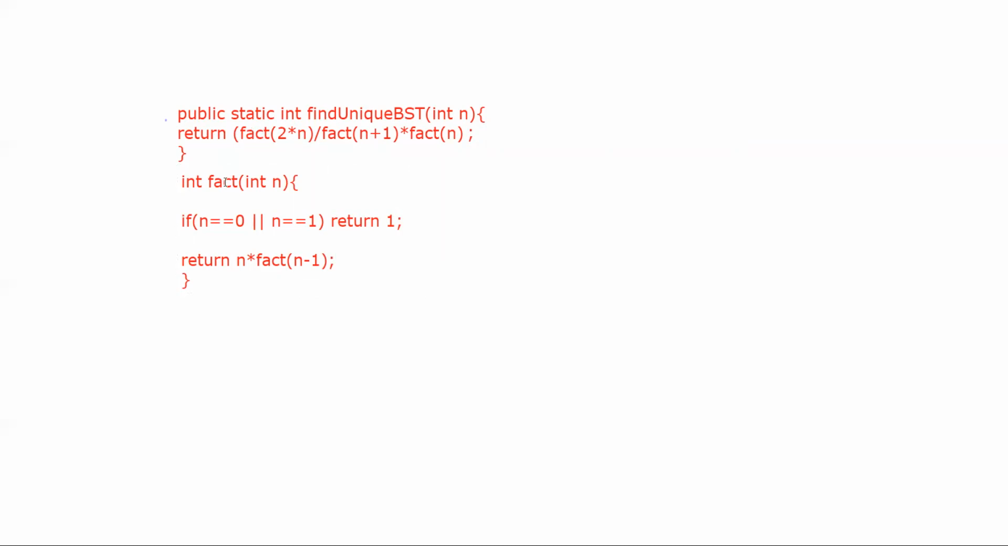This factorial function will be called, and here I will pass the 2n value. It will calculate the factorial of 2n, the factorial of n plus 1, and the factorial of n. Then using this formula, it will return the unique number of BSTs for a particular number. Also, we have one more alternative. How can we do that?